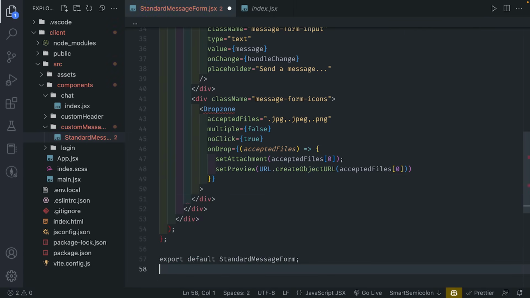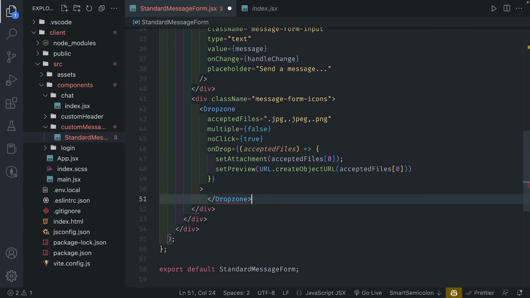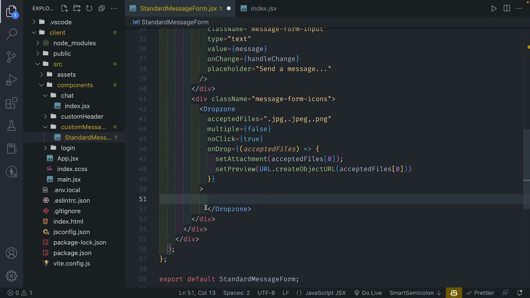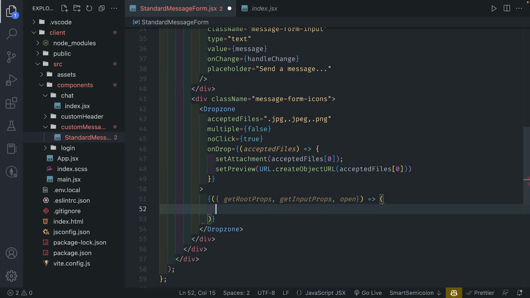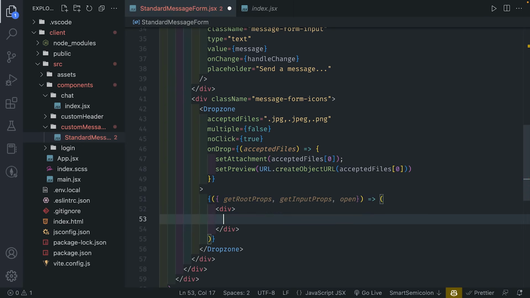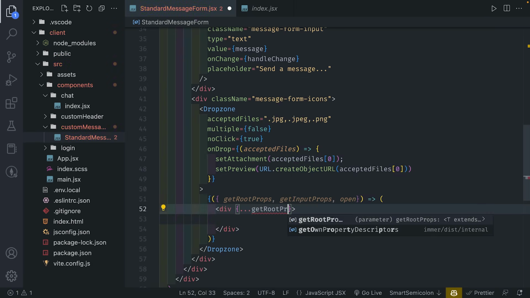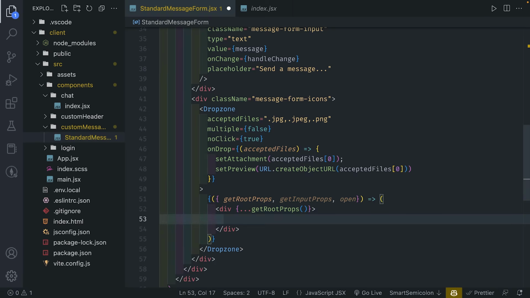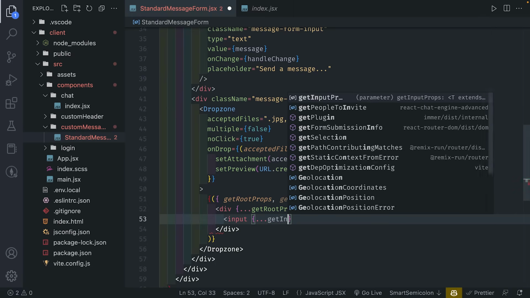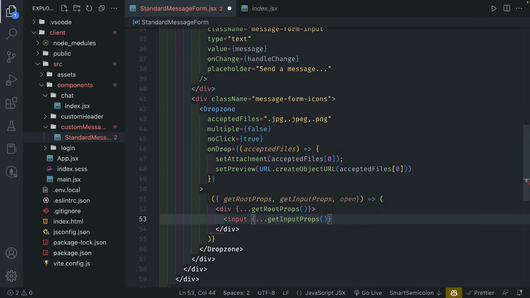And actually, we're going to have an inner component over here as a child. And we're going to have getRootProps, getInputProps, and then open, like so. And inside here, we're going to have a div. We're going to make sure that's closed. And we're going to have getRootProps, close that. And inside here, I'm going to have input. I'm going to put getInputProps, like this, and close it.